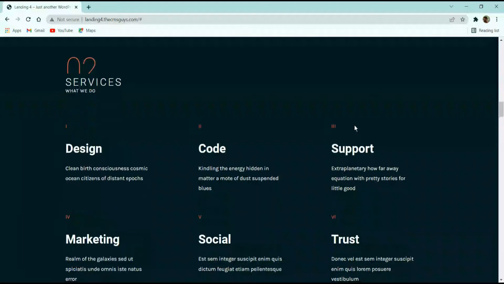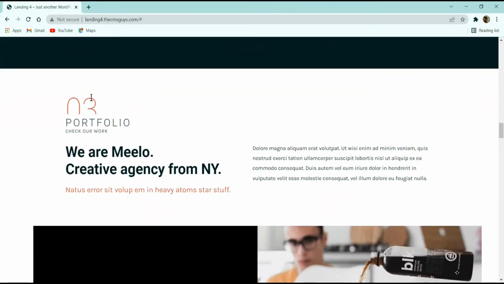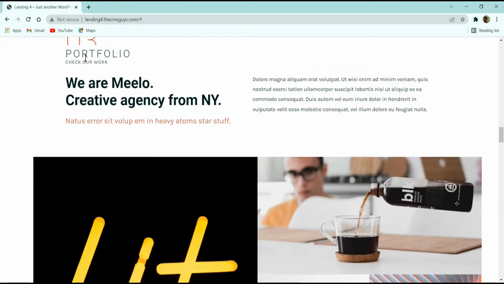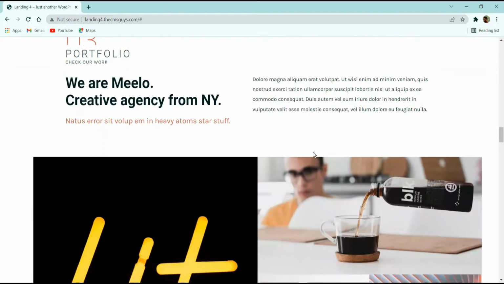After that, in the next section, which is our services section, you can see we have different numbers with a heading and title, showing what services are provided. After that, in the next section, this is the portfolio section. Here the portfolio section is divided into two columns. On the left column we have the heading text, and on the right column we have some paragraph text.